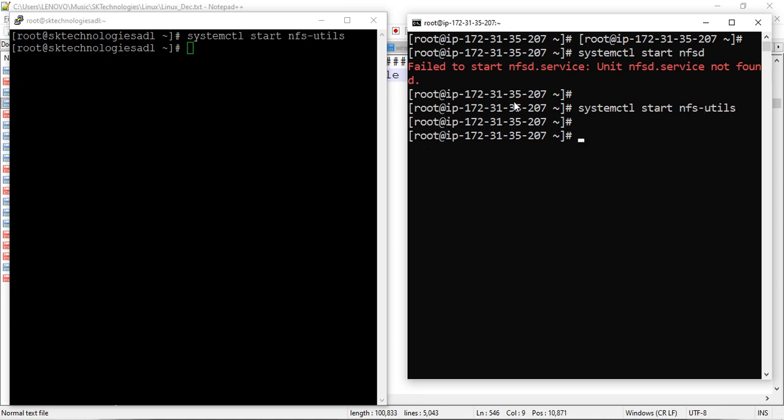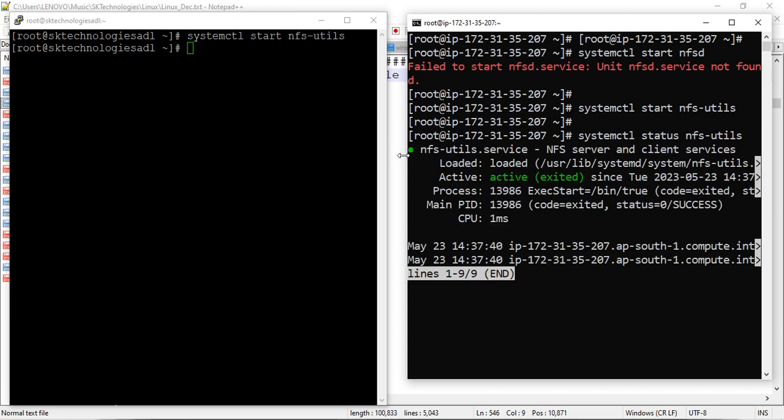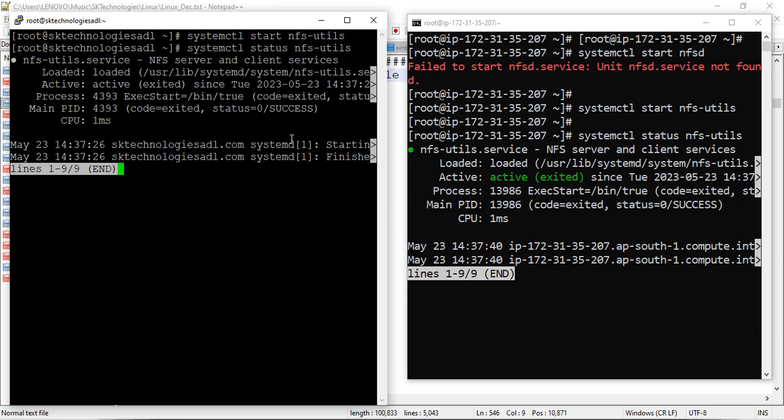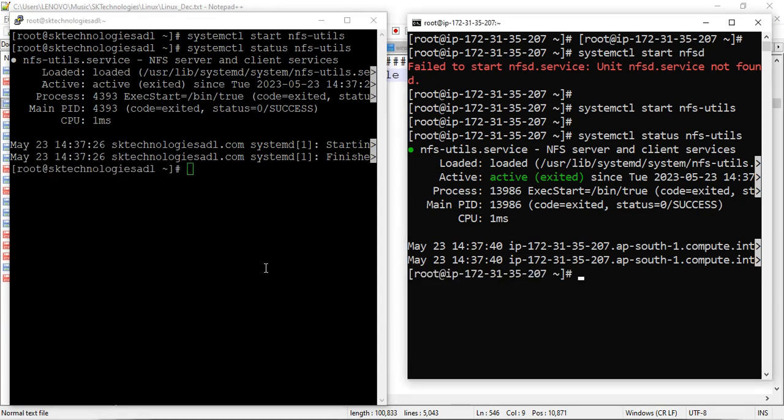Now you can verify the status. See, active. Anyhow, you can ignore this. It's anyhow running only. You can check here also the status. So both side service is running. Okay, so running, guys. Now what we need to do?